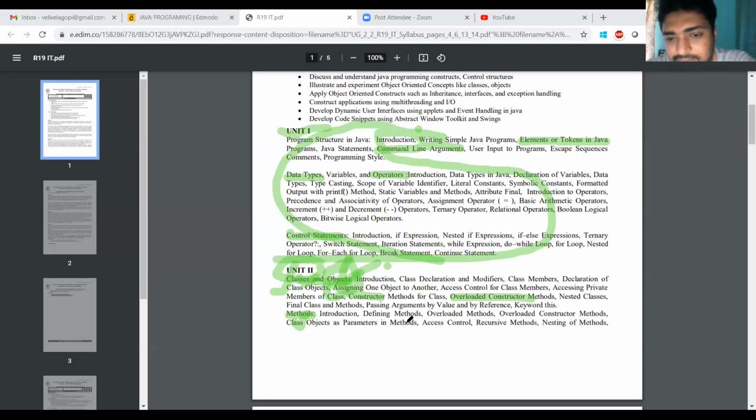Then we have come to the methods. We have seen the declaration of the methods as well as the overloaded constructor methods, and then recursion. Recursion means the process of calling the method itself a number of times. Same as in C language and C++, we have come across these recursive functions. The main examples are factorial and Fibonacci series. We can implement the factorial of a number using recursion very easily. So this is all about the second unit.